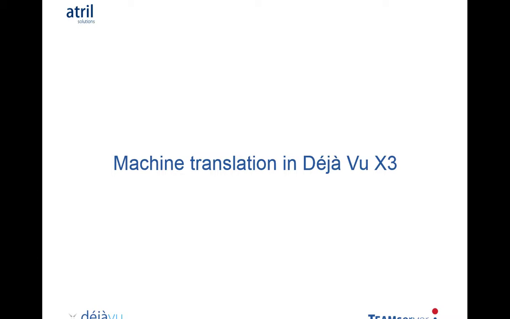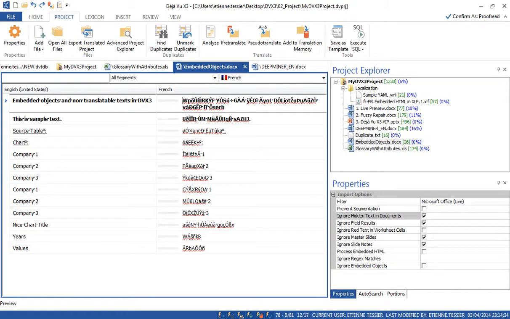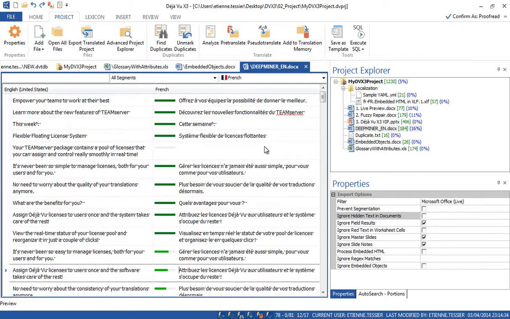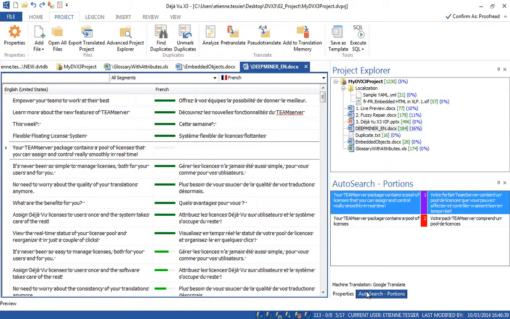Now let's talk about the machine translation in Déjà Vu X3 and the different levels at which you can use that. Let's get back to my project and let's open this document. As you can see here, I have one match from the translation memory and one match from the machine translation module. This one, the purple one, comes from the machine translation module.